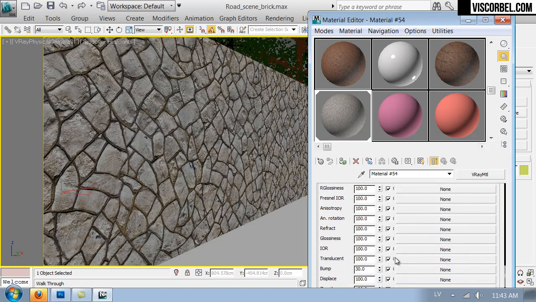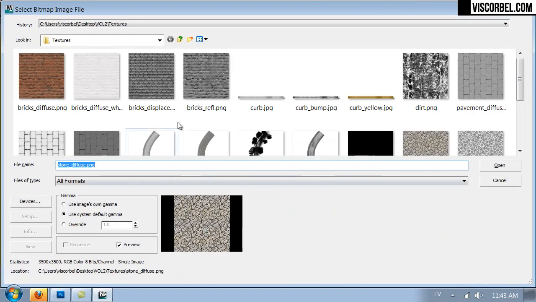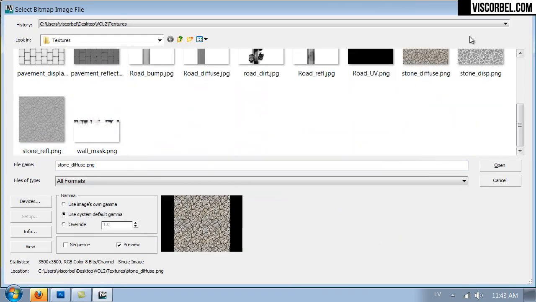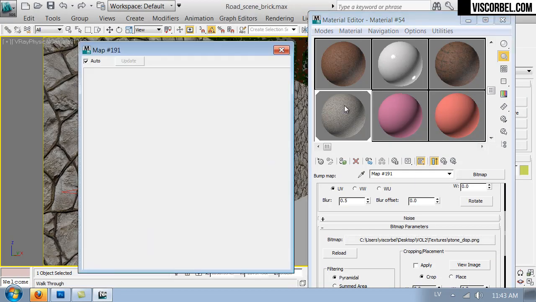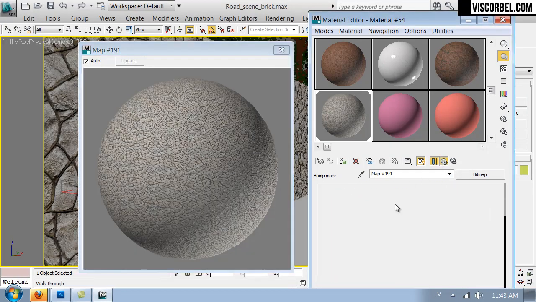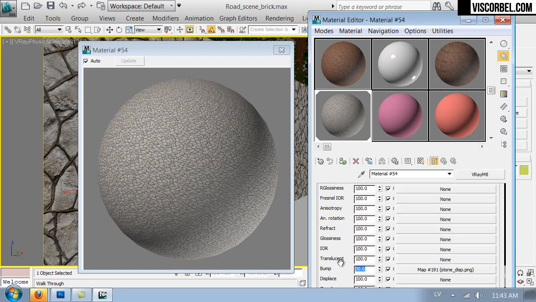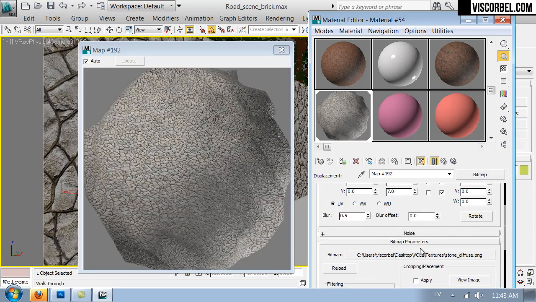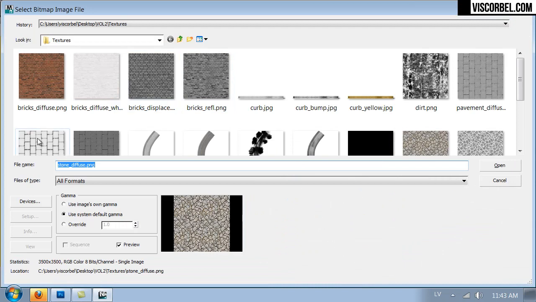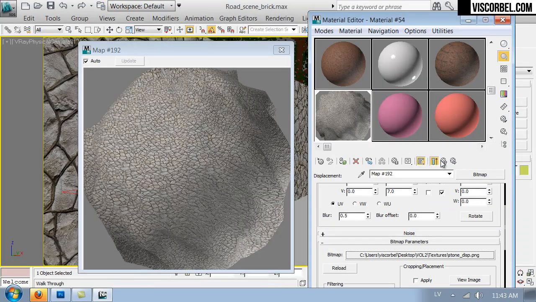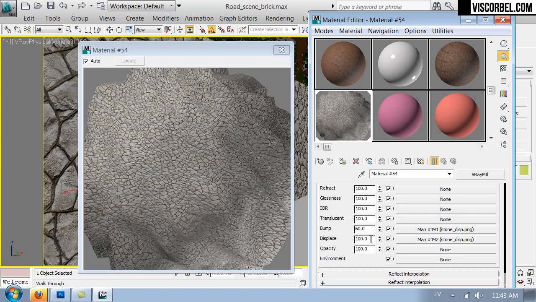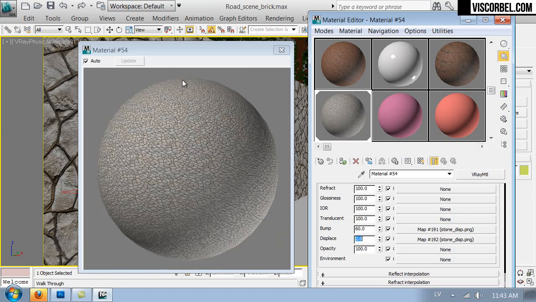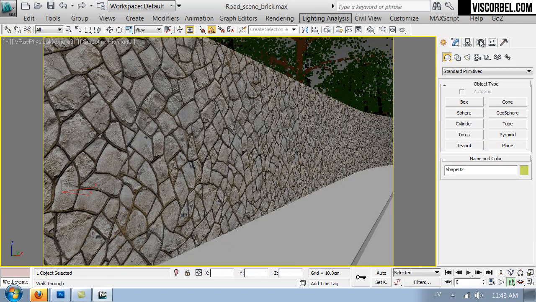And let's paste in the bump slot. Change to this one. Maybe higher value here, maybe 60. And paste in the displacement slot as well. Let's try something like 2. Alright. And let's render.